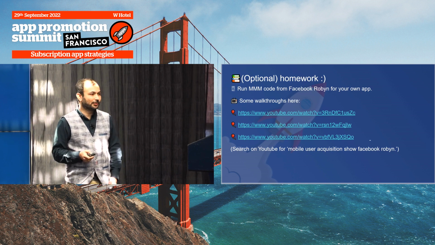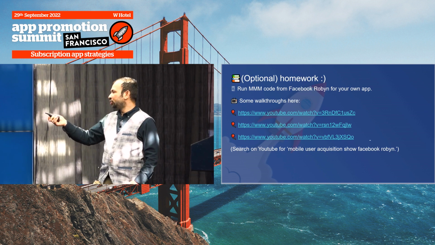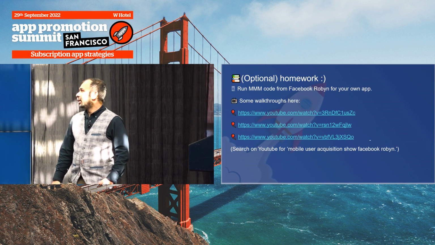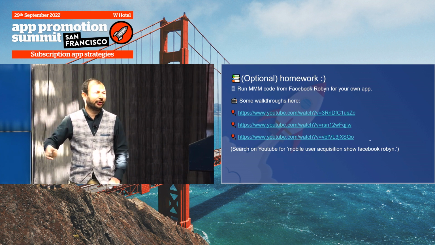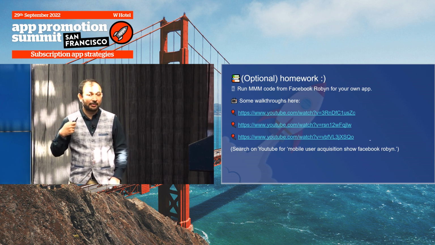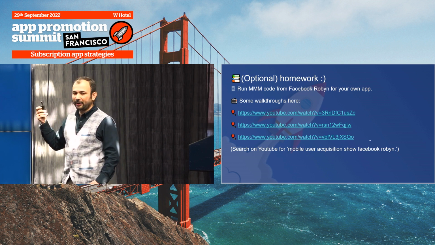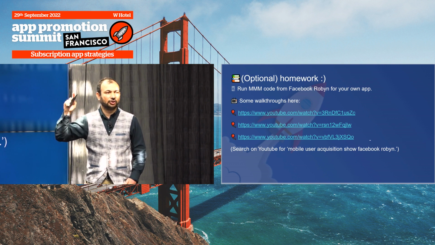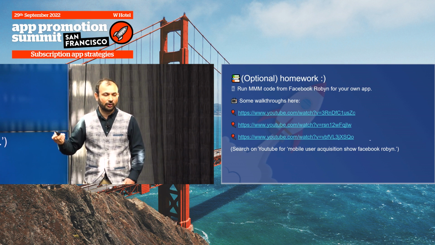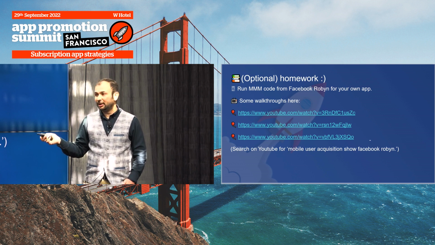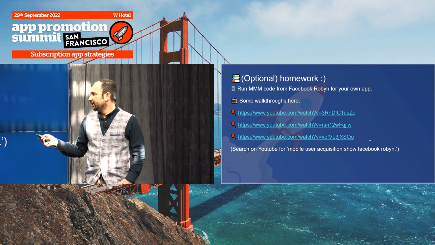Yeah, and here's some optional homework if you'd like. Search on YouTube for mobile user acquisition show, Facebook Robyn. You should find these links. And these walk you through how you can run the code for yourself. Like I said, I'm not a programmer. I'm a failed engineer. I was able to get this up and running with the help of an external consultant. He helped me, but all you need to do is to be able to copy-paste code and customize a lot of your raw data. This is very, very DIY. This is very doable, even if you have very minimal resources. So I highly recommend this if you're doing any kind of meaningful acquisition spend, right?